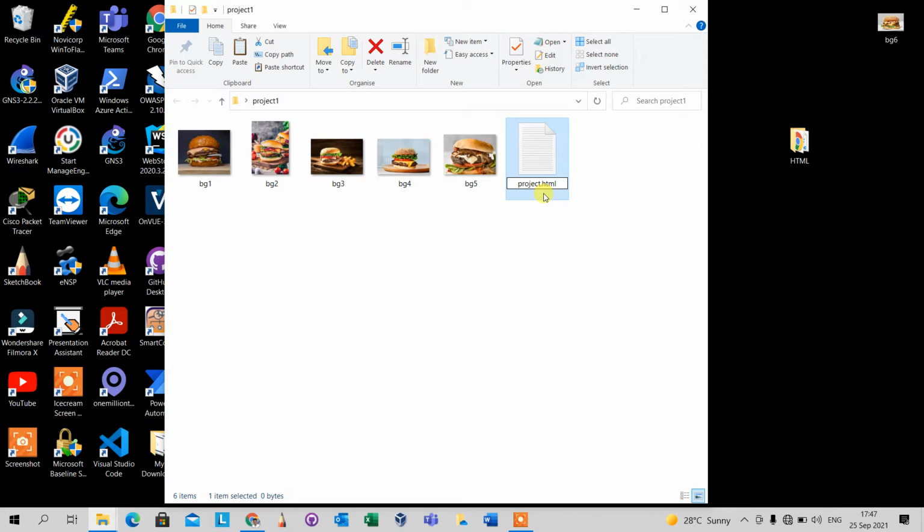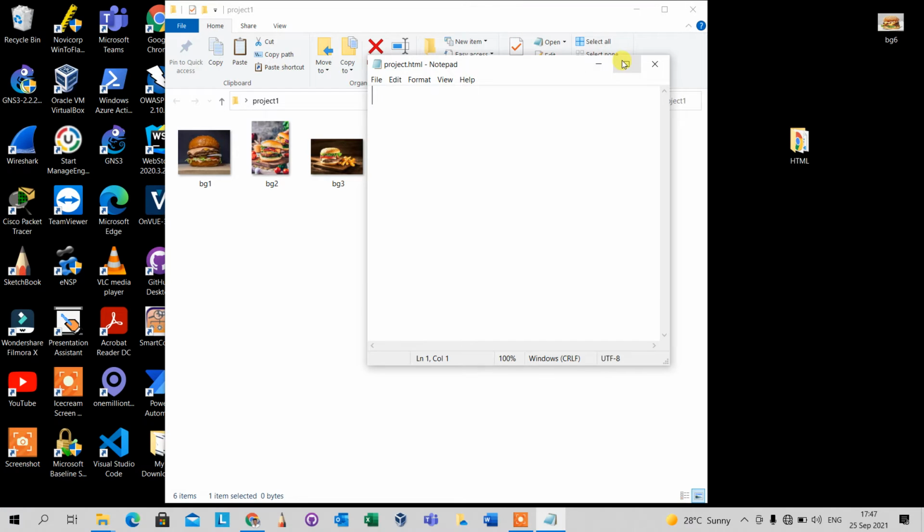So you see now we're saving this. The extension is important, right? It tells the browser, tells the system that this is an HTML file. So the extension is very important. So you can save it as project.html or whatever name that you want, but make sure that in the end the extension is .html, right?